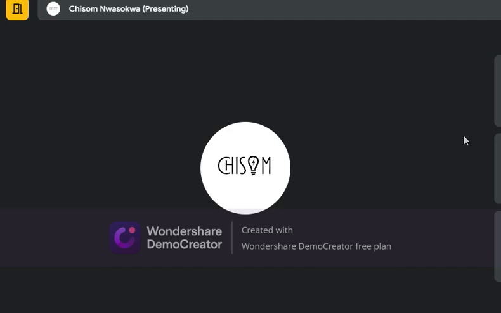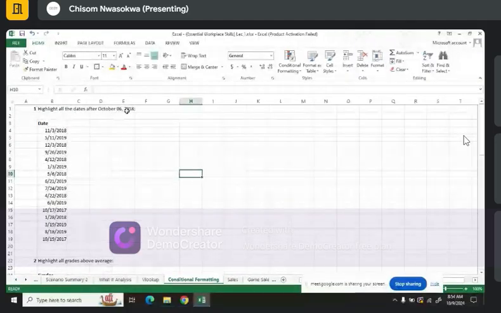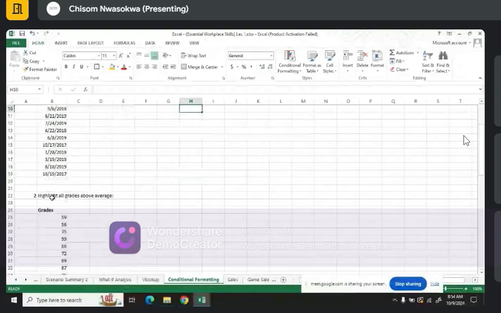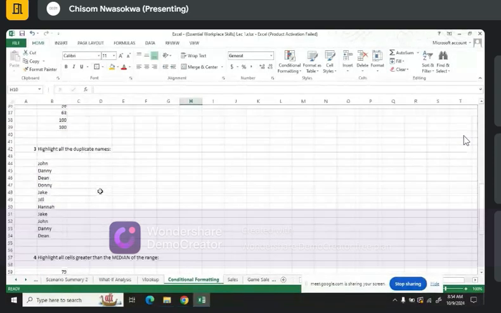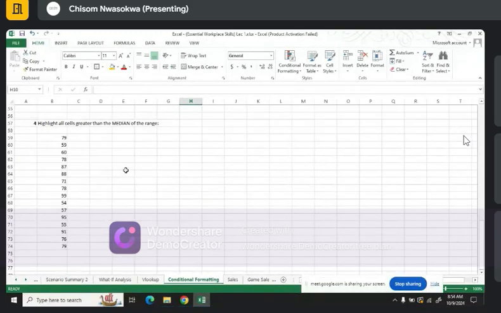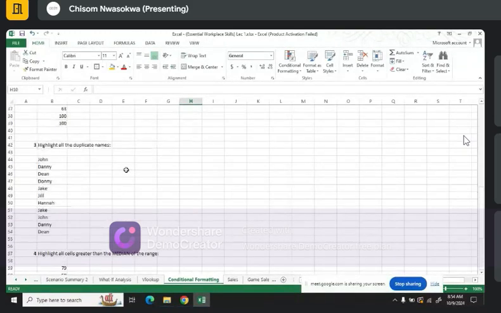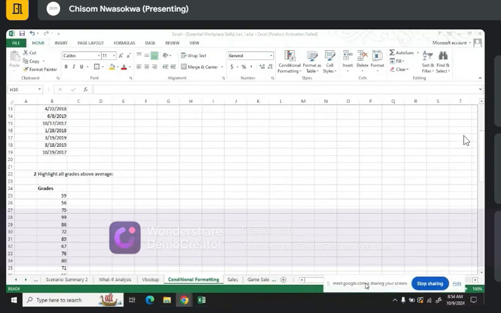So I gave us some work to do here. It says highlight all dates after October 6, highlight all grades above average, highlight all the duplicate names, highlight all cells greater than the median of the range. This is pretty simple. Okay, so let me go to a worksheet.